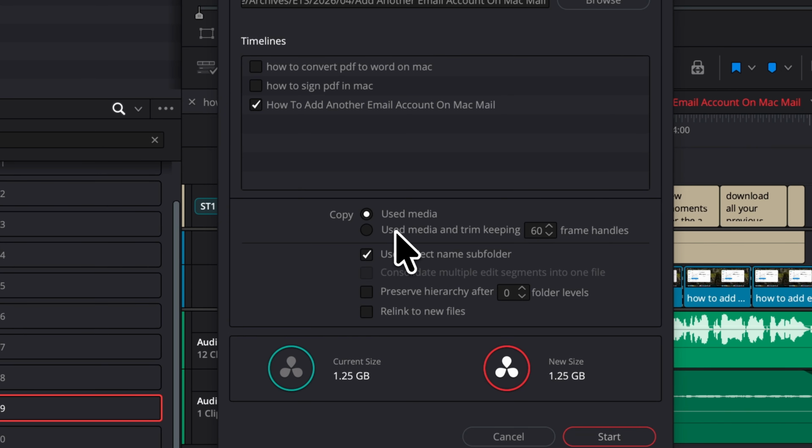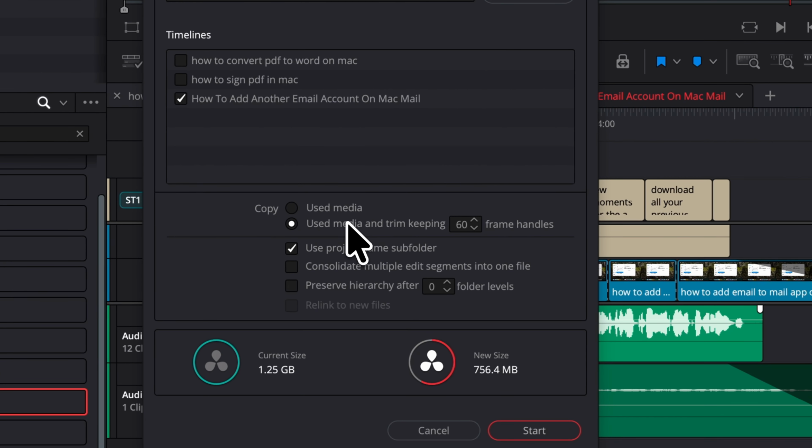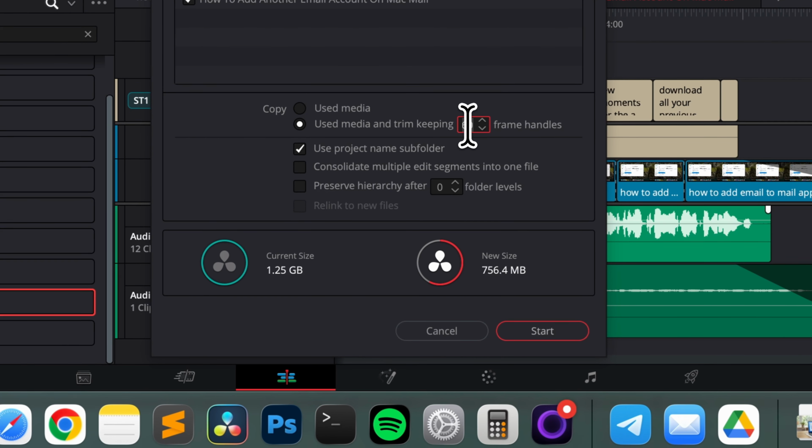The second option is Used Media and Trim Keeping. This is the one you want. It means Resolve will only save the exact portions of the clips you actually cut and used on the timeline. If a source clip is 60 seconds long, but you only used a 20-second chunk, this feature only copies that 20-second piece, plus a few extra handles or frames at the beginning and end that you specify.